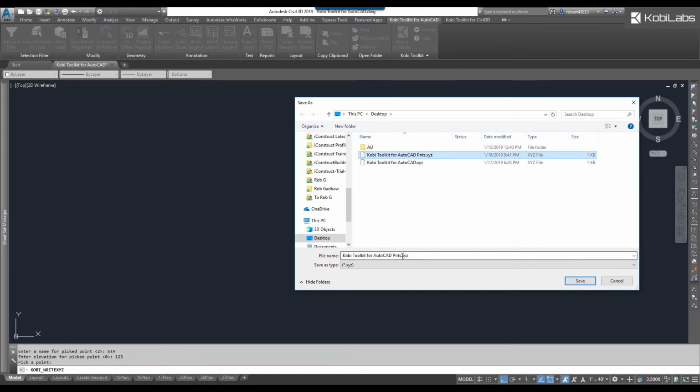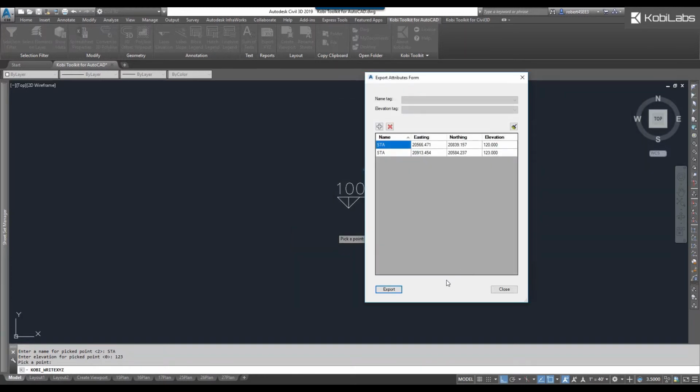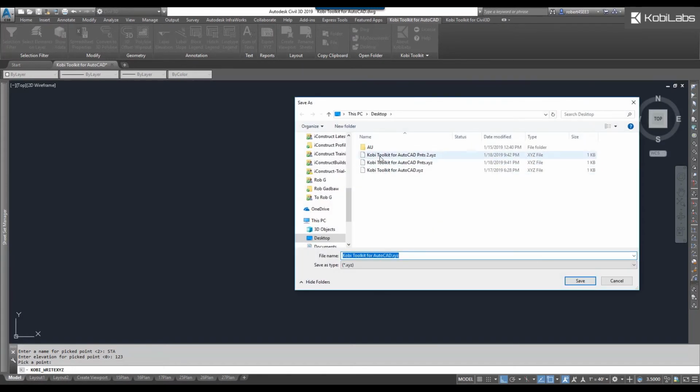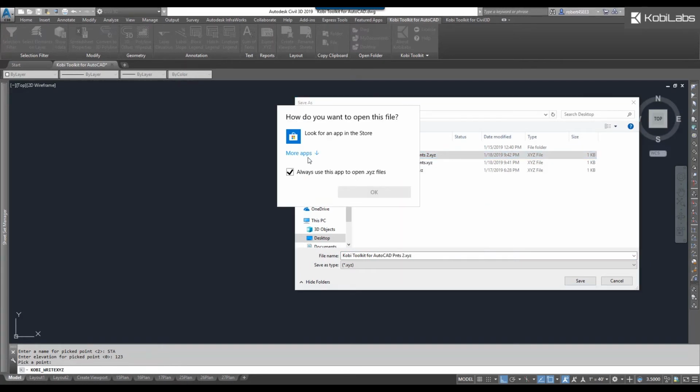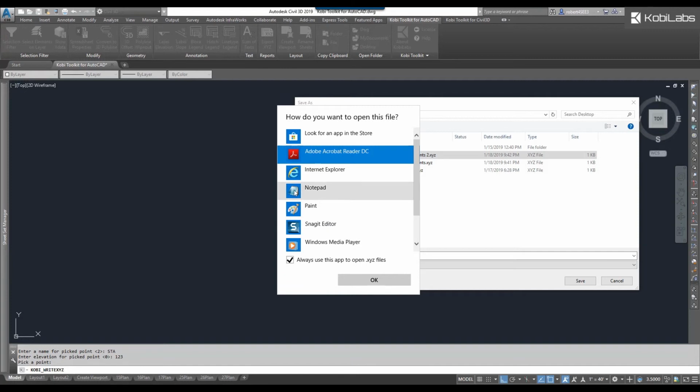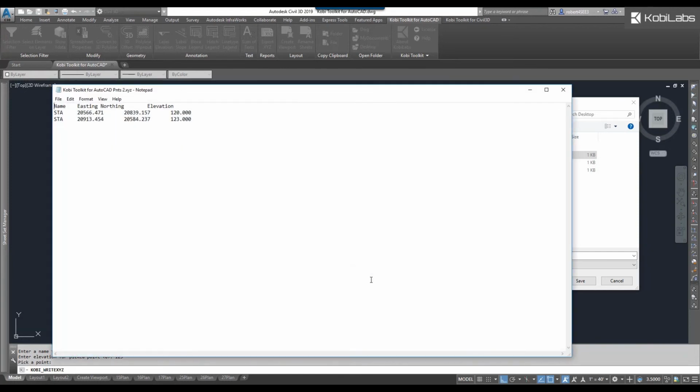And I'll just put this one in here as number 2. And I'll go Save. And now I'm going to go ahead and close this. Actually, before I do that, I'll just go Export. I'm just going to open up one of these. And I'm just going to say Open With. And let's just open it up with Notepad, just so you can see what it looks like.